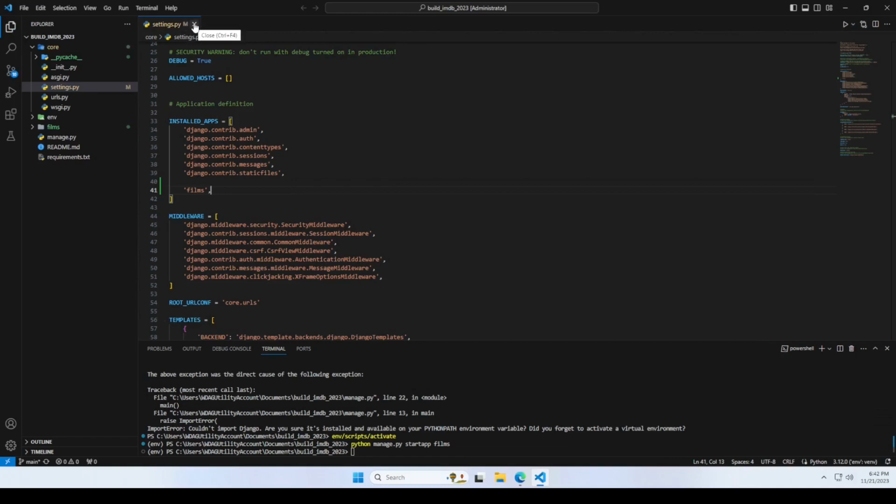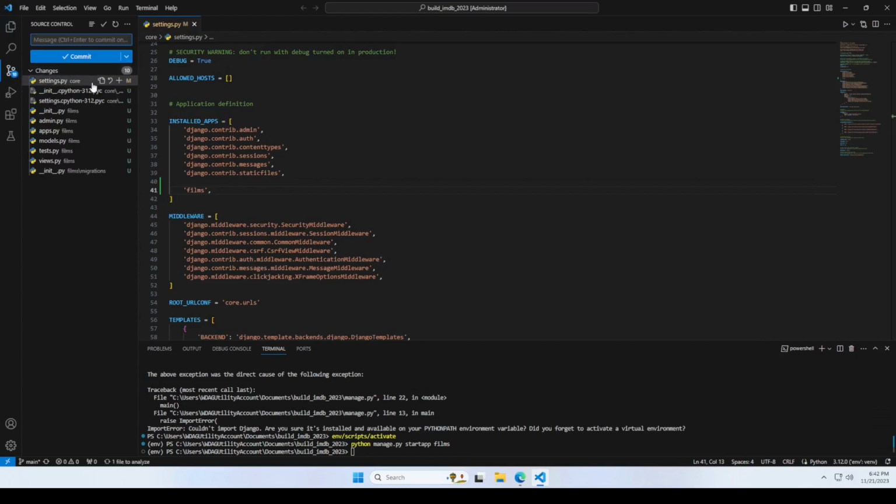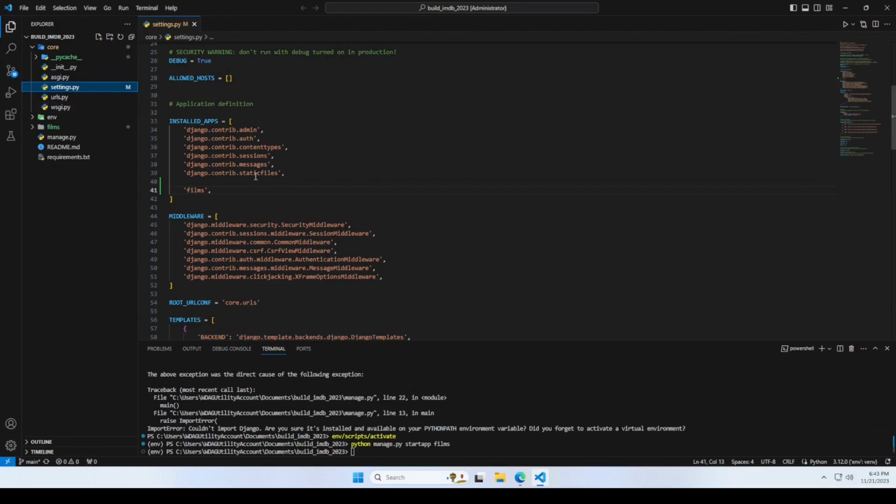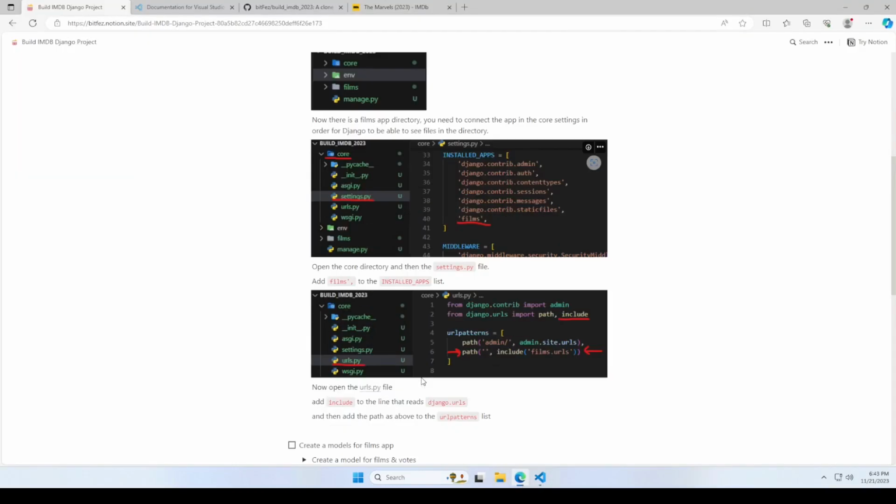Now, as I'm modifying files, you see here in VS Code that there's an M next to this file to tell me that it has been modified. And when I'm done, I can synchronize the changes that I've made. As I've created a new films app, these new files have also been created and they need to be synchronized to my GitHub repository. Right, so we've done that.